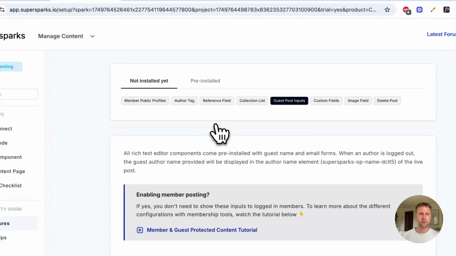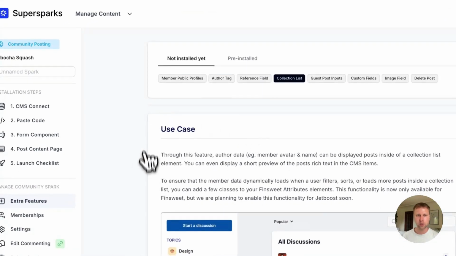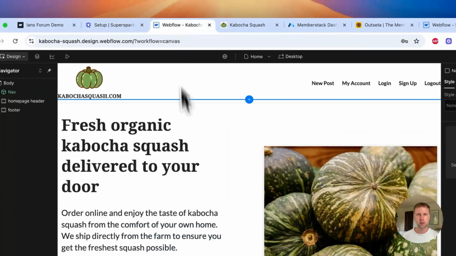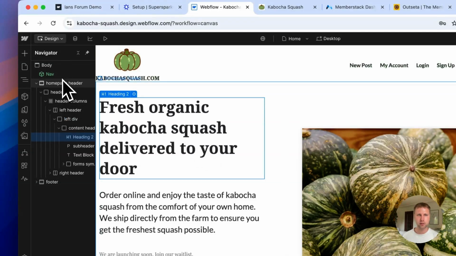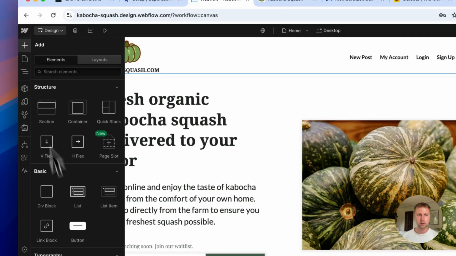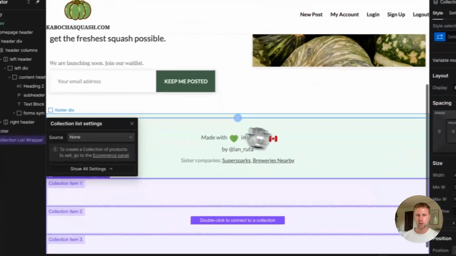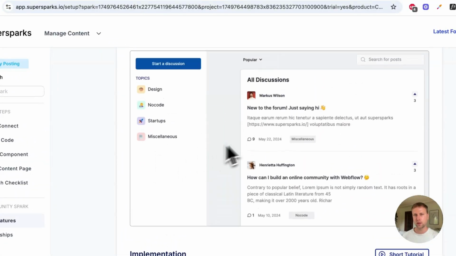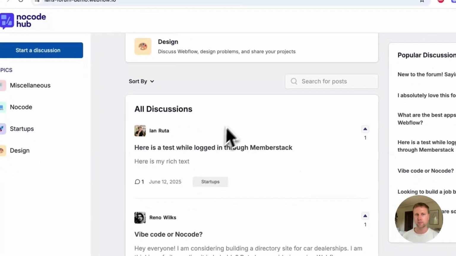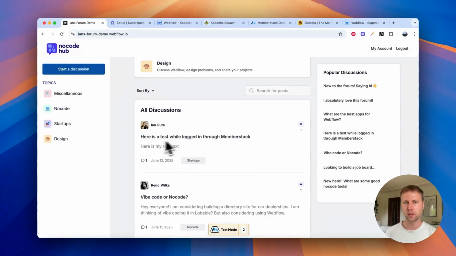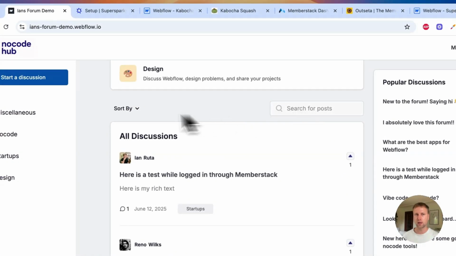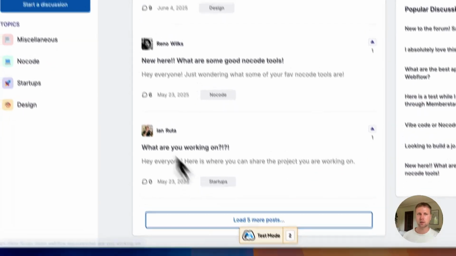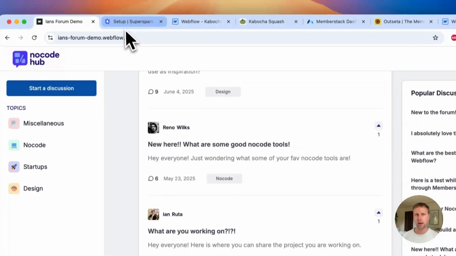Okay, now that member posting is set up, we can get started adding some notable extra features to make our forum a bit more complete, starting off with the collection list feature. So basically you could add a collection list anywhere on your site to allow users to navigate to different posts. But what this feature does is it enables this type of functionality here where member profile details are being displayed inside of the collection list, and also enables sorting and filtering and pagination functions powered by Finsweet attributes.